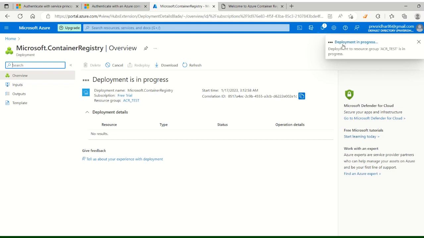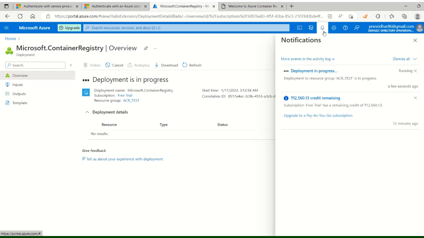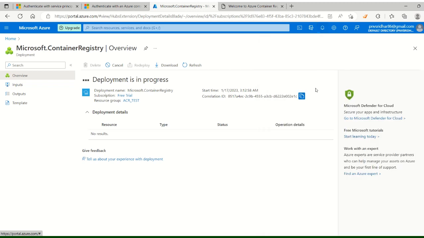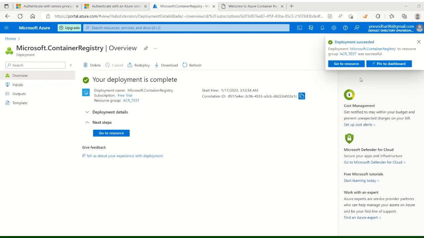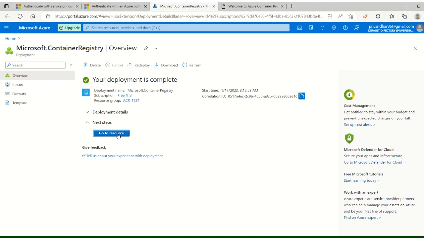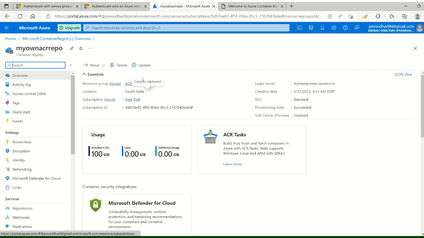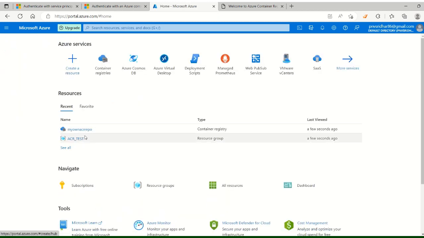We could see that it is in progress. Let it complete. We can also see it from the notification. Okay, deployment succeeded. Let's go to the resource. So we have the container registry and we have the login server, all the details. So now we go back. We have a repository. Now we need one virtual machine.